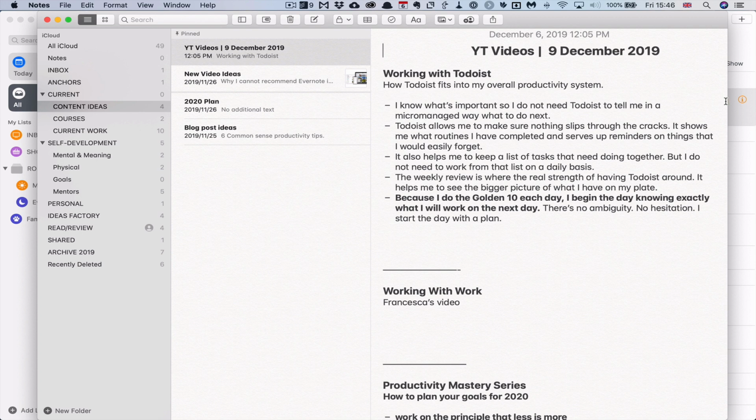And now let me show you how to do this on iOS, because I guess a lot of you out there are probably using the iOS version of Notes and Reminders more than you're using the Catalina version. So let me just show you how to do that on your iPhone.